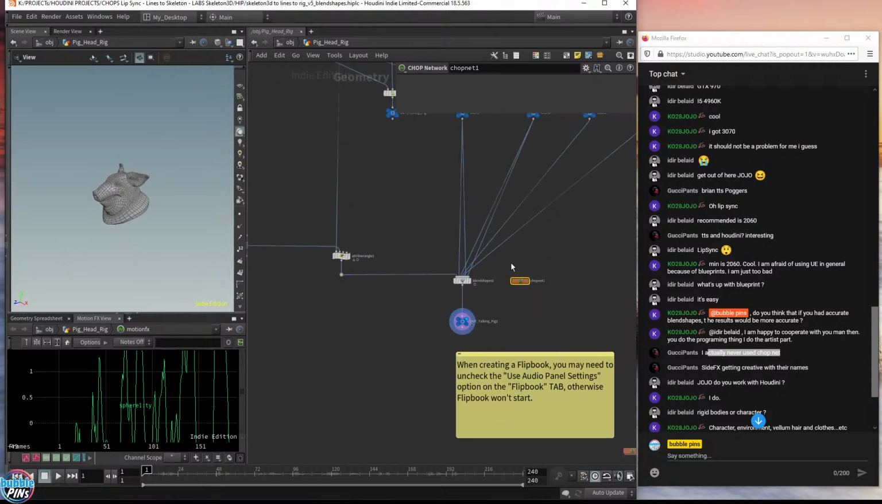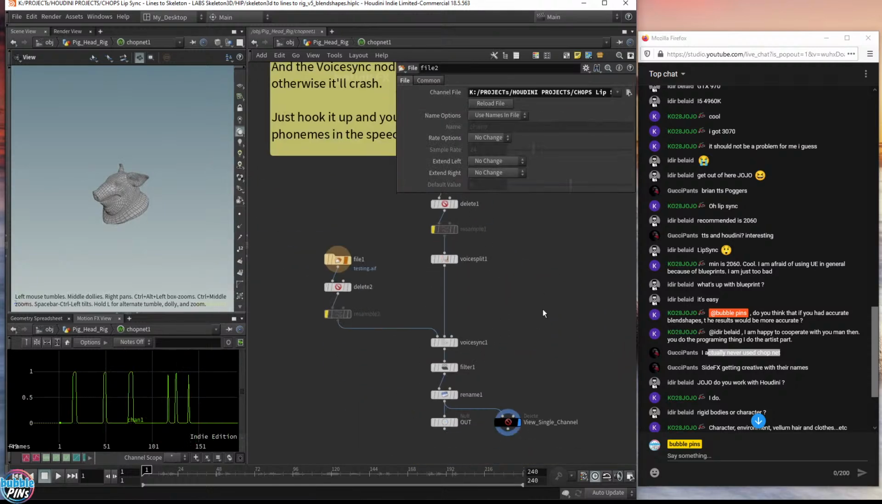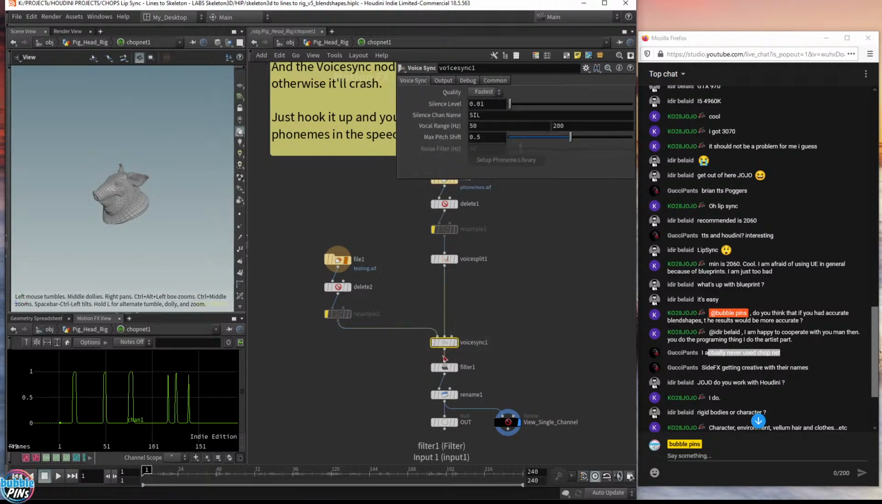ChopNet can be used for lip sync. I stumbled upon this node just, I think, yesterday. And it was like finding gold.